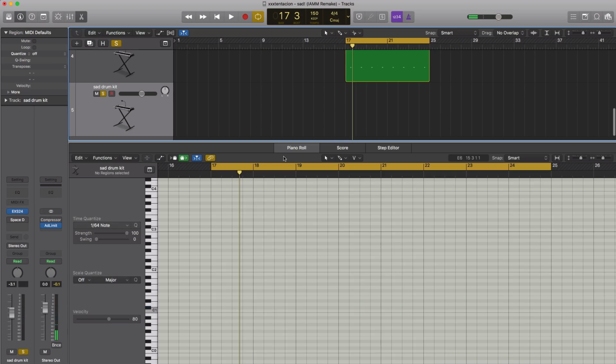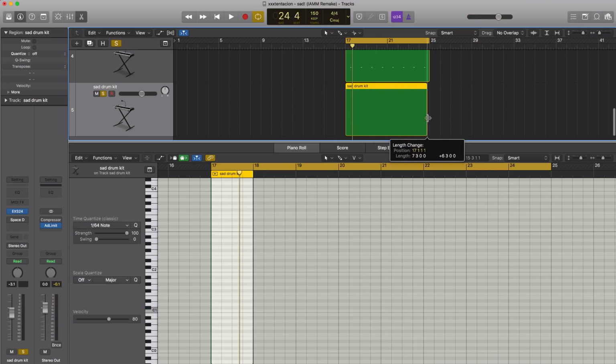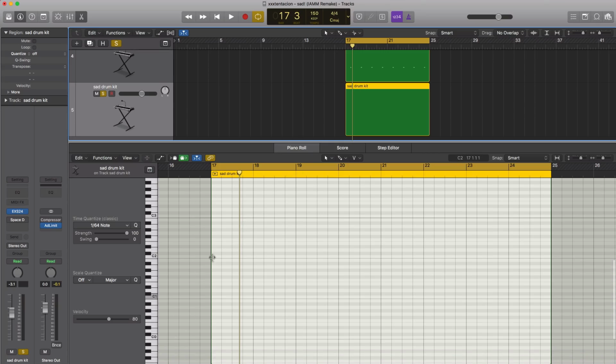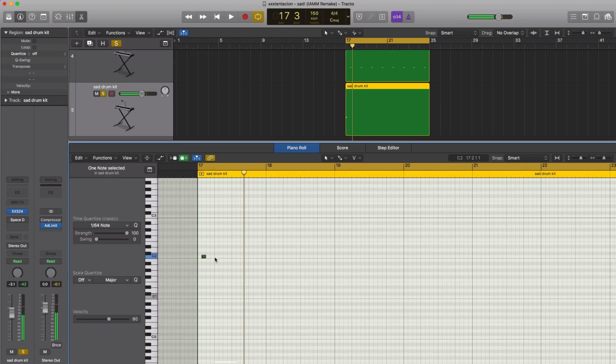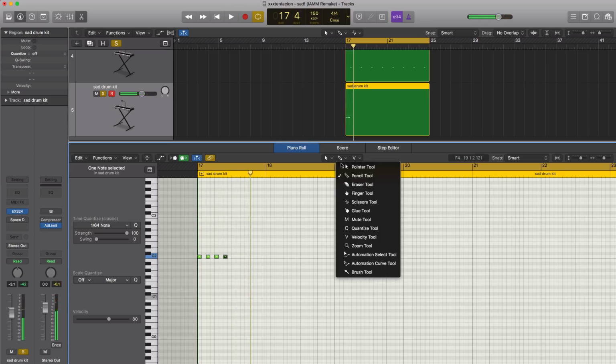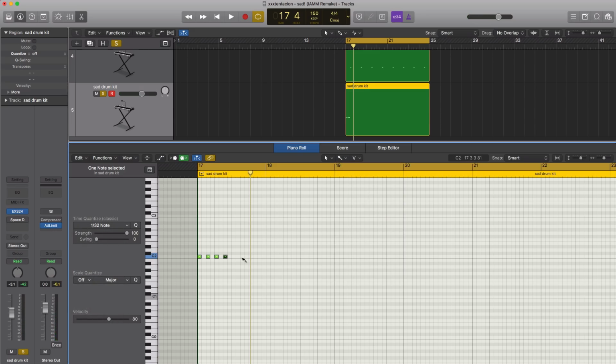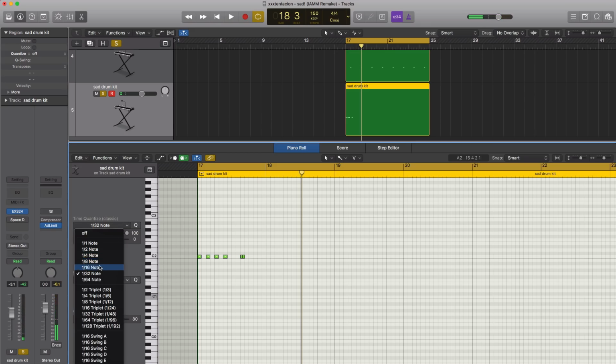Next, let's go ahead and duplicate this track. And let's draw in our hi-hat pattern. All right, so let's go down to here. Change over to our brush tool. And let's change this to a 30-second note. Let's change this back to a 16th note.